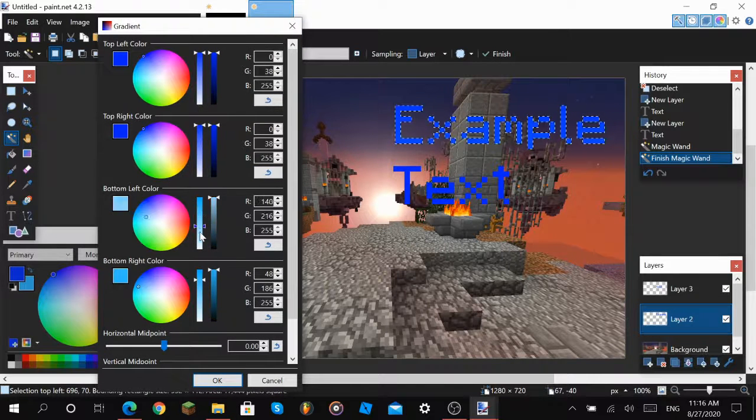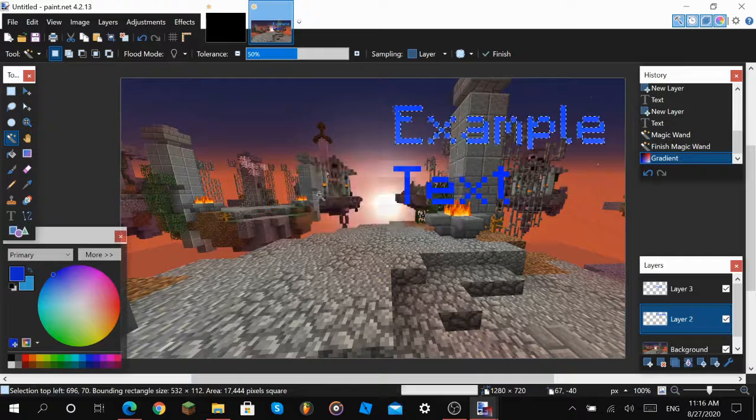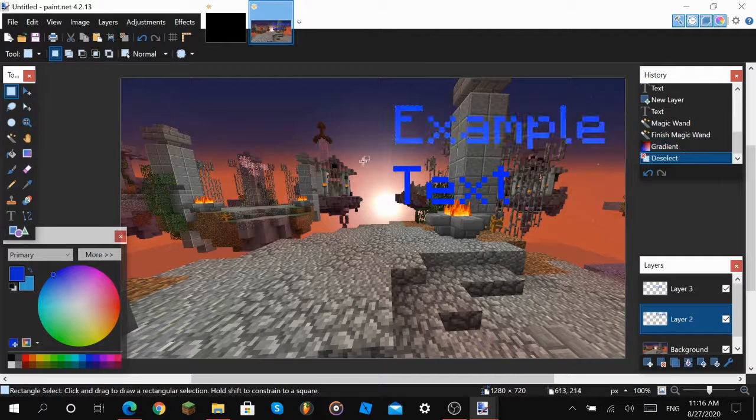Anyways, you kind of want the contrast to be a lot more. So if I set this to a lot more whitish, and I deselect, it doesn't end up looking that great. You want it to be a very pronounced difference.